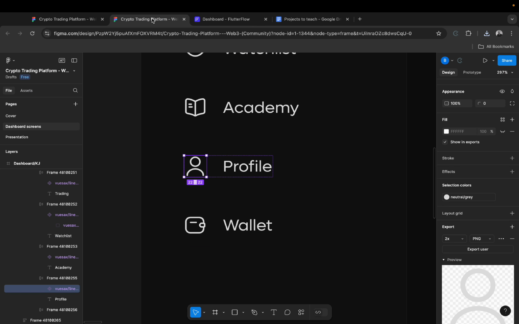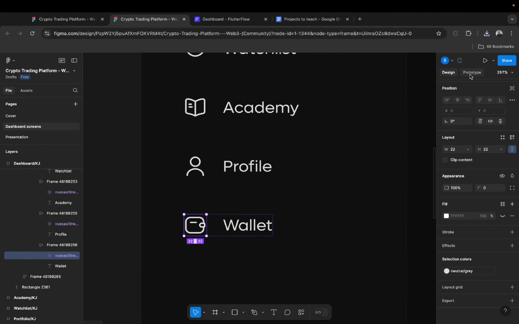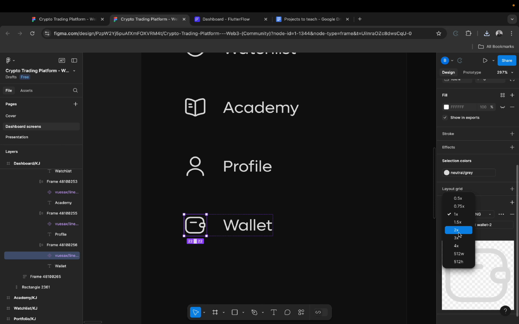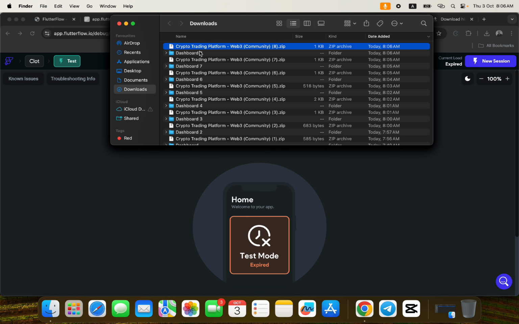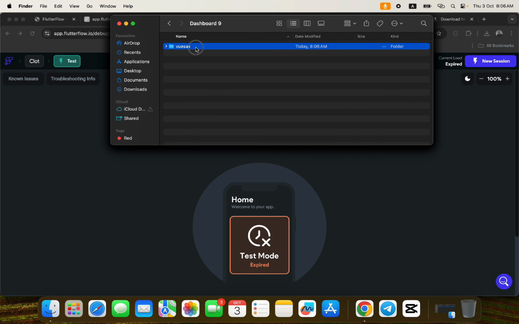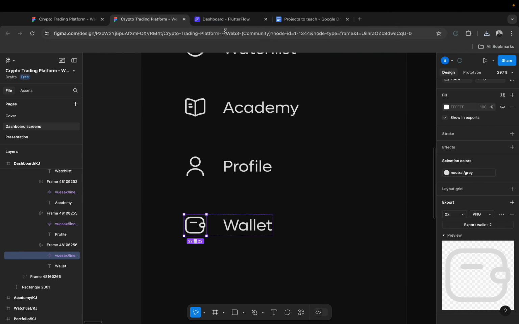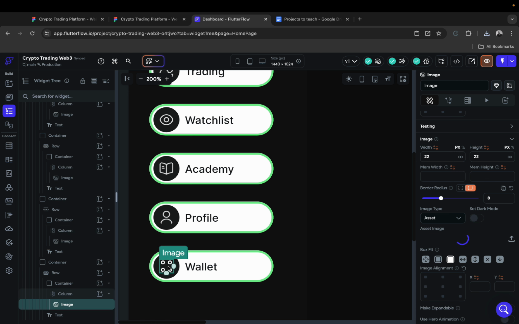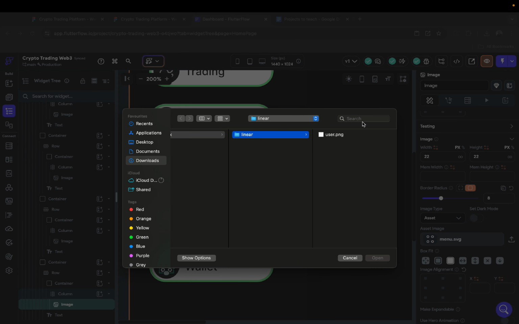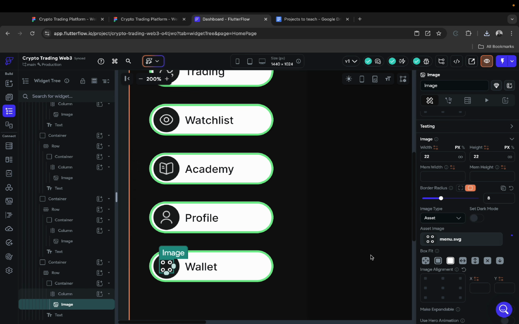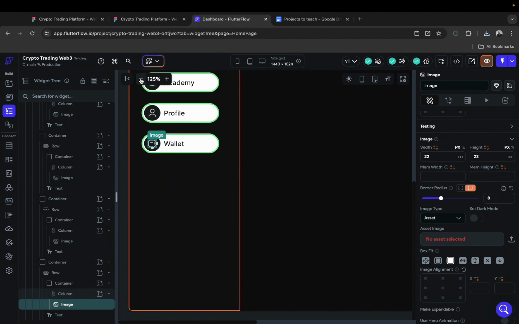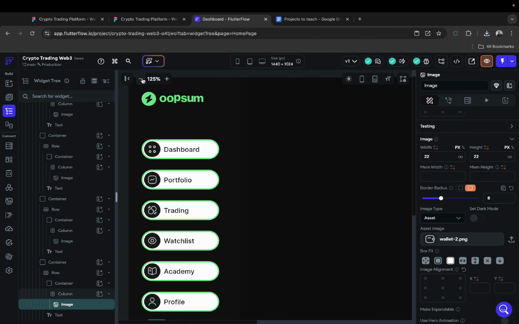So then the next thing we need to do is the wallet. I'm going to click here to export it and change it to 2x and export the wallet. And so we're almost done with this particular part. I'm going to click on dashboard, view stacks, open up, and then this says wallet-2. So I'm going to come back here, click to upload, and search for wallet-2, then upload it, and there you go. So with this, we have successfully finished building the site navigation.